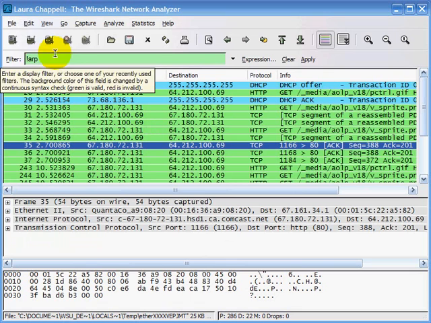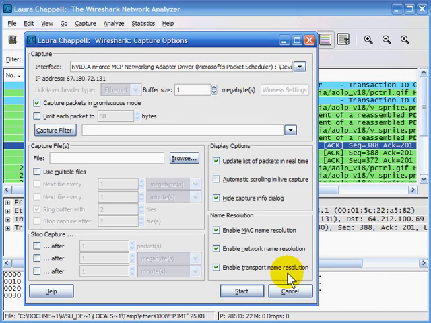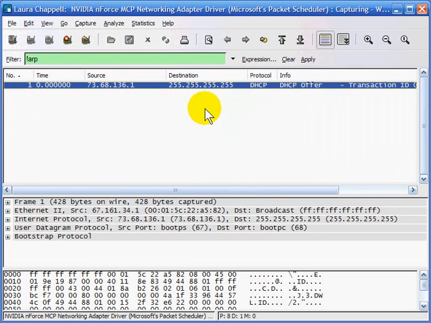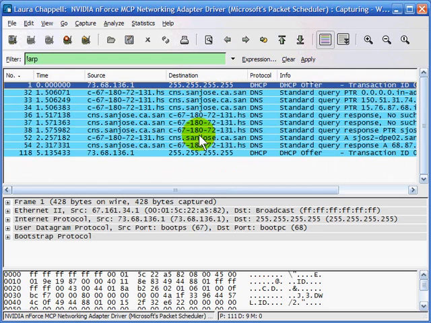Now remember, if you don't like that setting, you can always override it, because when you go into the capture options area, you can come in here and say, oh, I really don't want to do that. But we'll leave it on for this moment. I'm not going to save the previous trace file that I kept. Here we see some traffic, and now what we see is we see these names coming in.